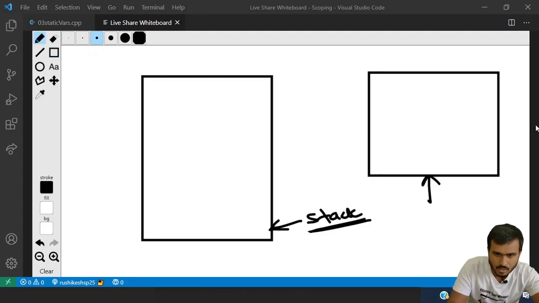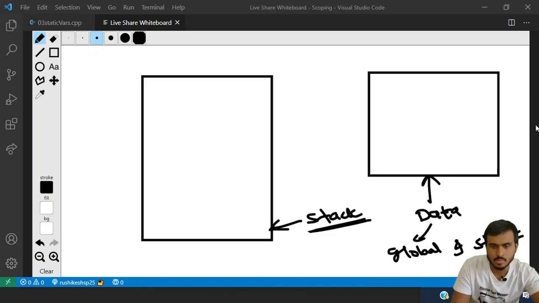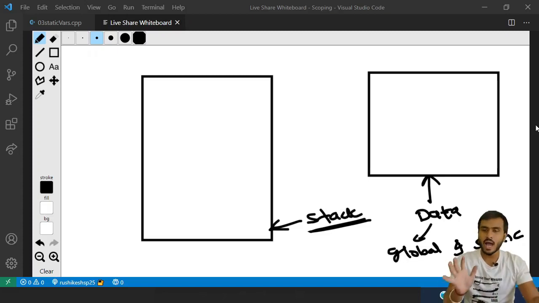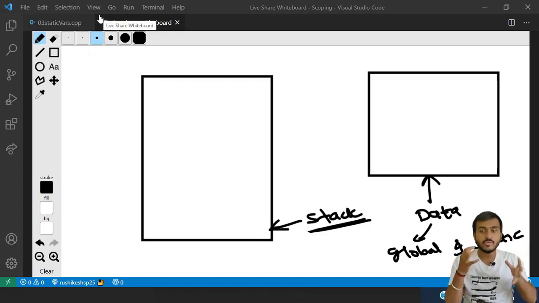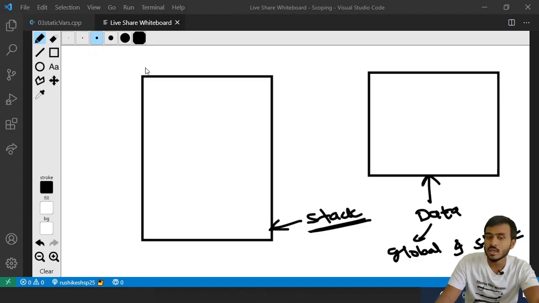Similarly, we also have another memory called data. This is responsible for storage of global and static variables. So we are actually going to discuss these two memories, so just give focus over here. Now how does memory get allocated in the stack section? Whenever any function executes, it will get a stack frame, and whatever variables that function has will get memory on that particular stack frame of that function. So let's first see how it will work.